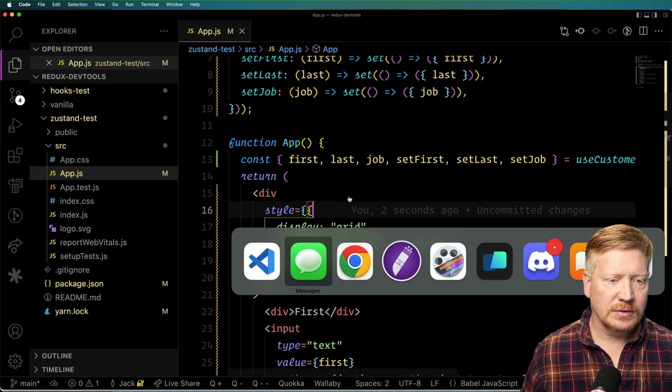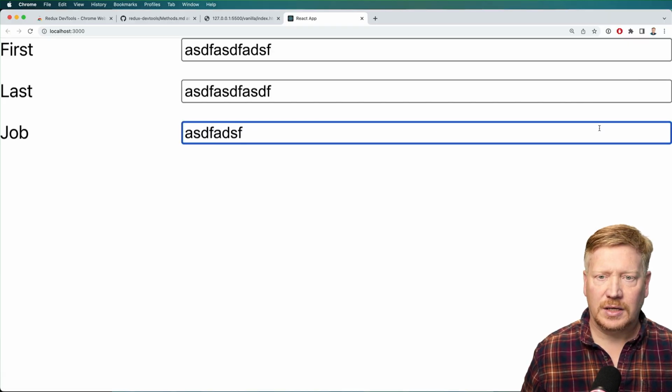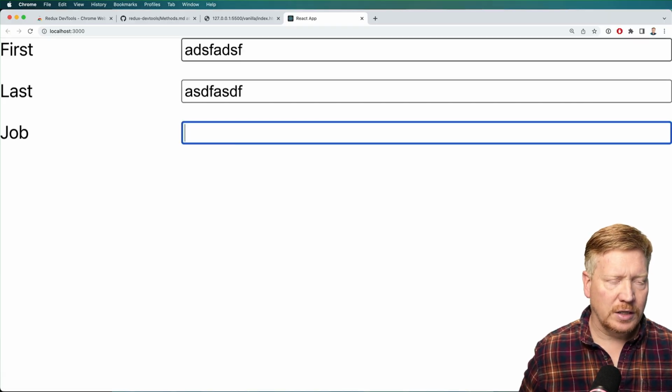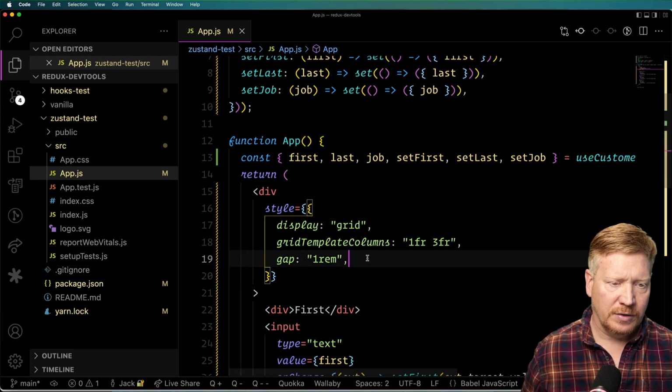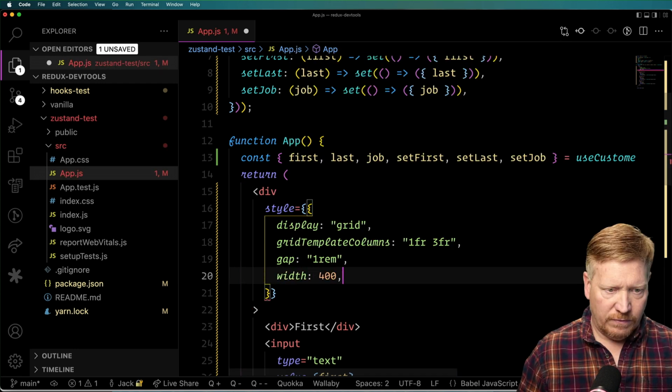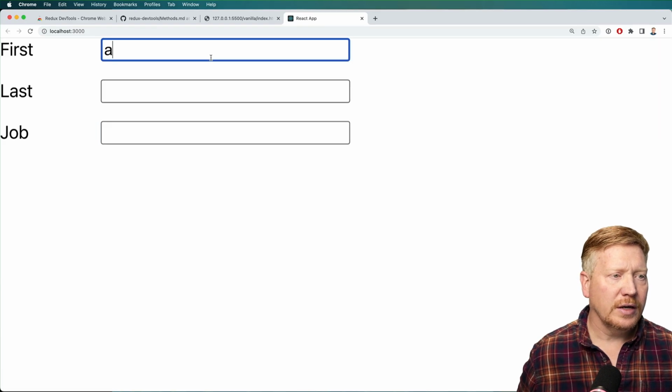Okay, let's take a look. Nice. But let's make this a little bit smaller so I can put it on the screen nicely. So we'll make that a width of 400. All right, nice. Okay, cool.